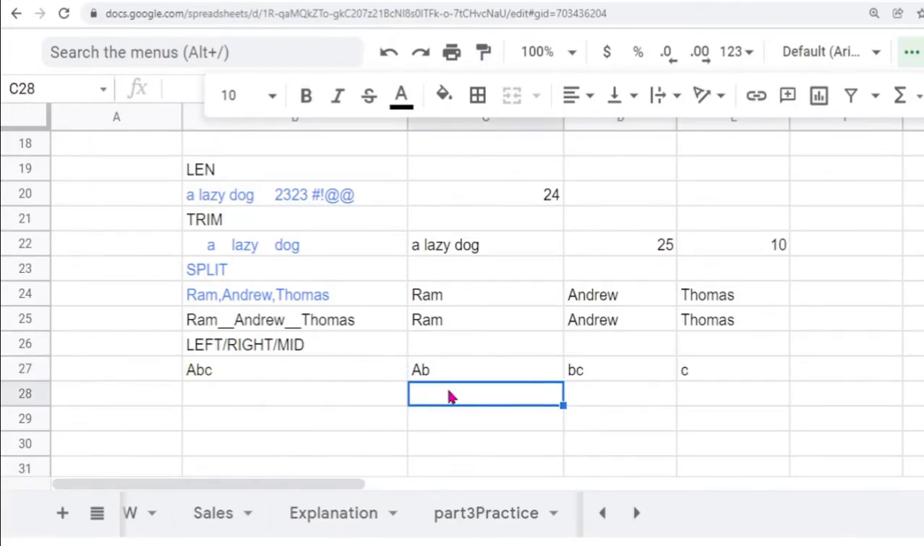Now suppose there are cases where you want neither the leftmost nor the rightmost part of the string, but something in the middle. For example, from this given string, I want to extract this part, that word right. How do I do that? For that you cannot use left and right, because left always starts at the left, and right always starts extracting characters from the right.